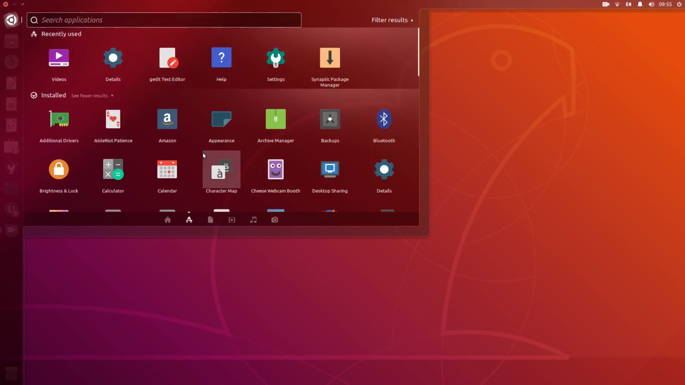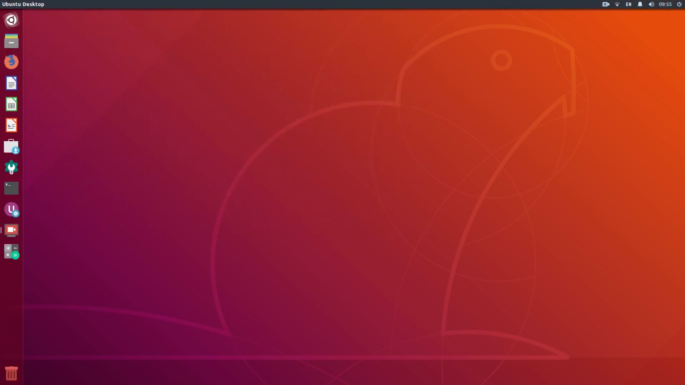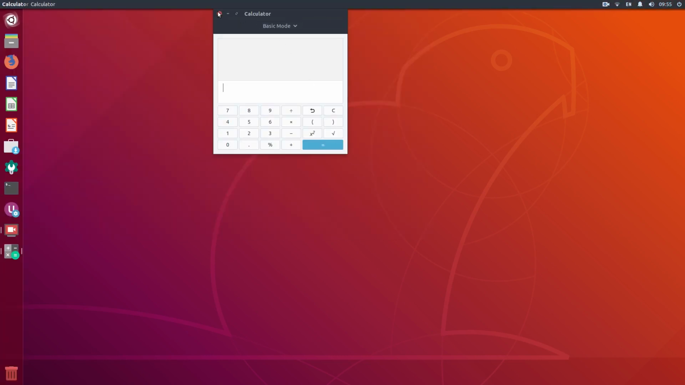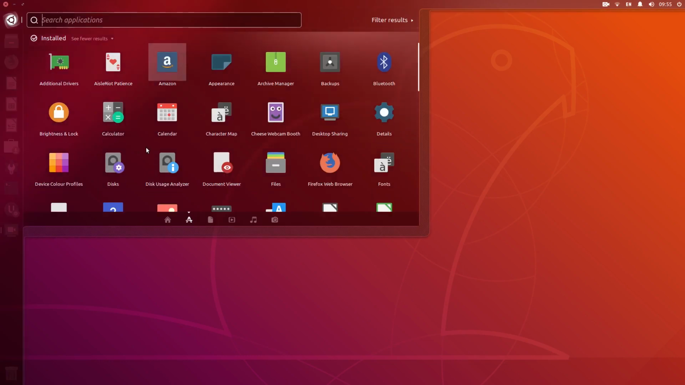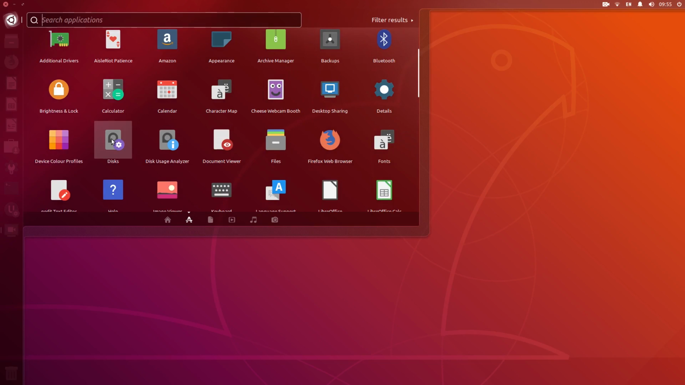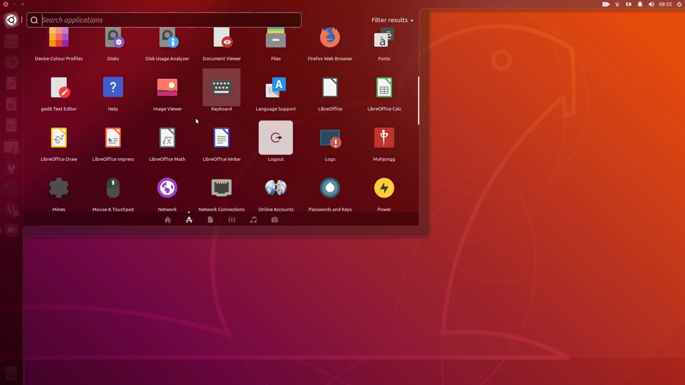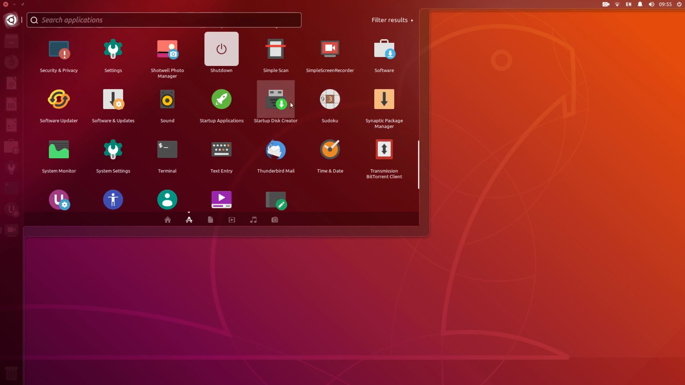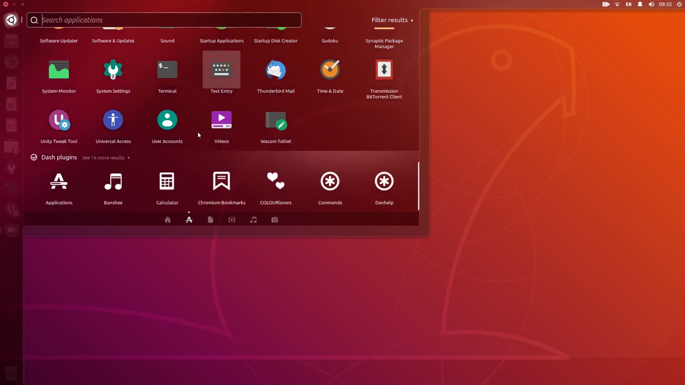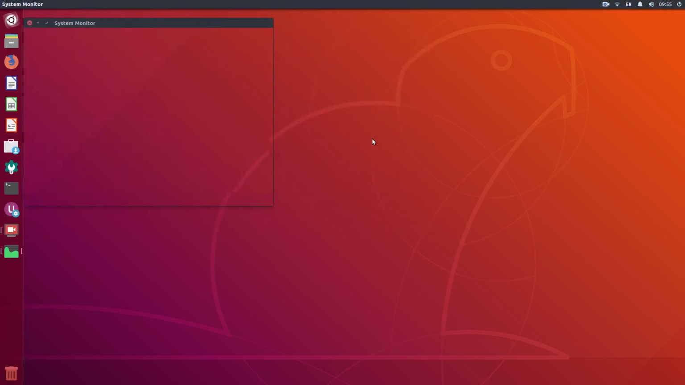So all in all, not too bad so far. Seems to be running pretty good. I'd like to see how this continues to run for a little while. Theme seems to be consistent across the board. We've got disks, gedit text editor, so pretty much standard stuff out of the box anyway. Startup disk creator, transmission, and system monitor. So let's just see what the system is doing.